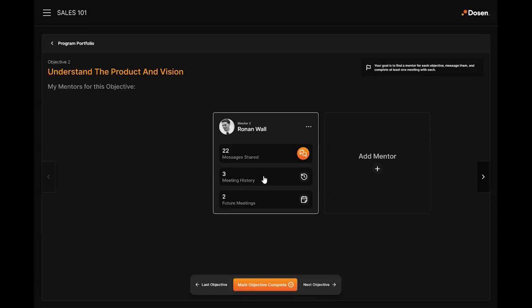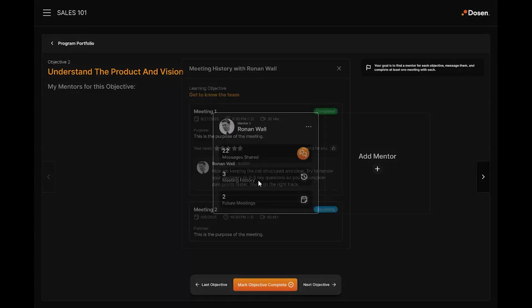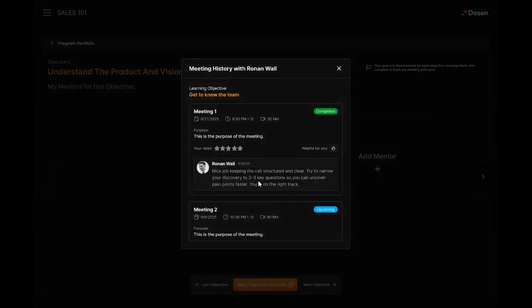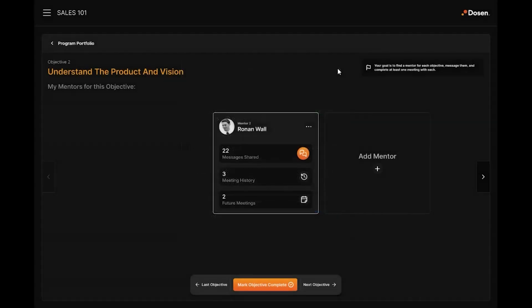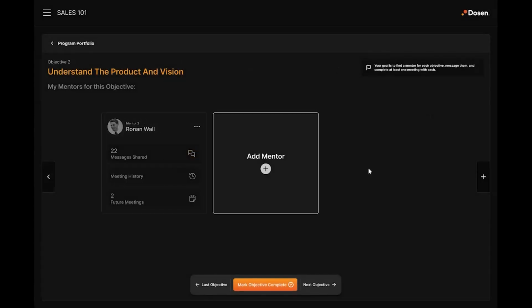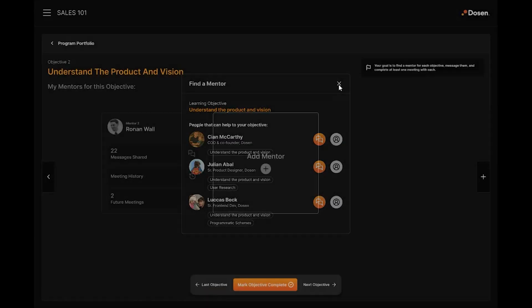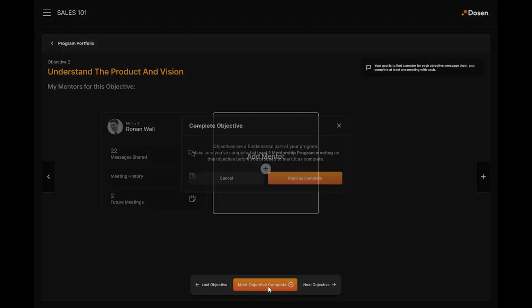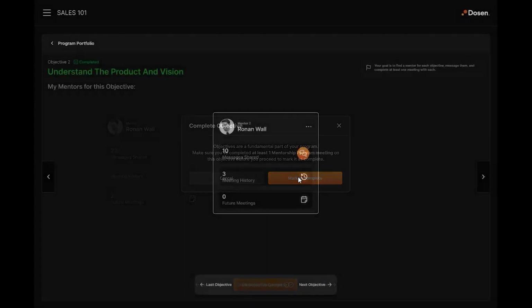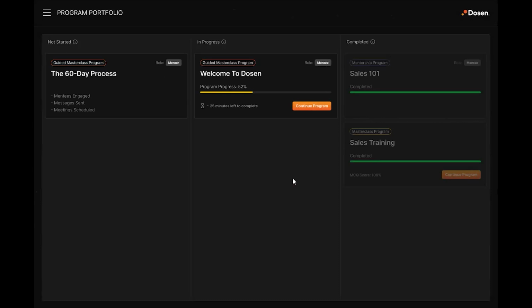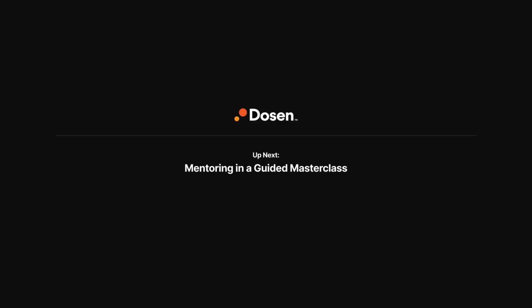Each mentor card shows you your messages exchanged, upcoming meetings, and most importantly of all, a detailed meeting history, including meeting agendas, mentor feedback, and your own ratings and reviews of previous mentorship meetings. Here, you can also find new mentors in the click of a button. When you've completed an objective, simply mark it as complete. Once all objectives have been completed, your program will then appear in the completed column.